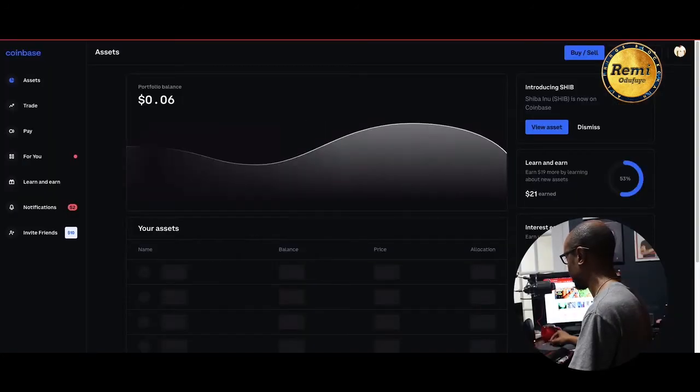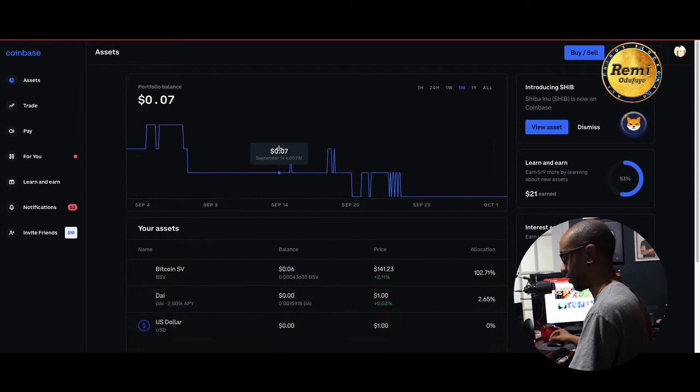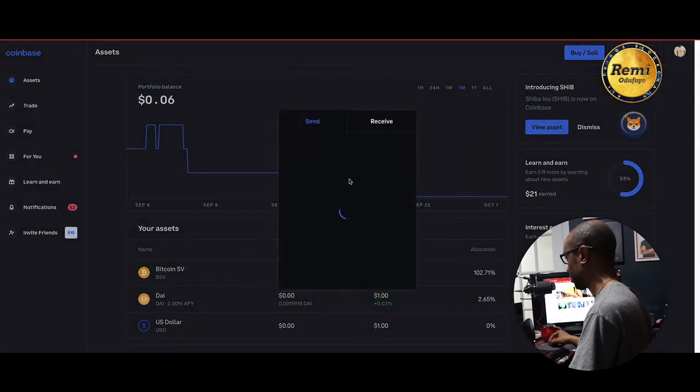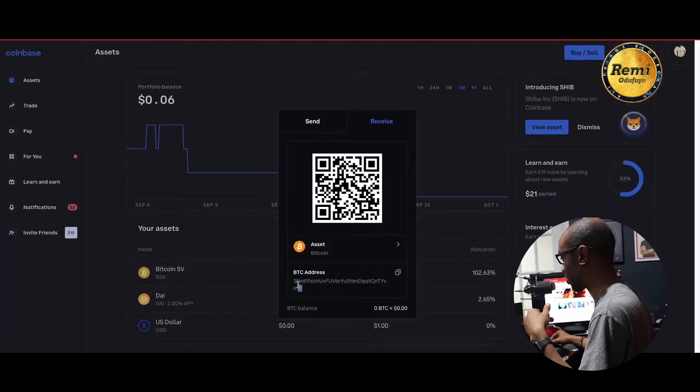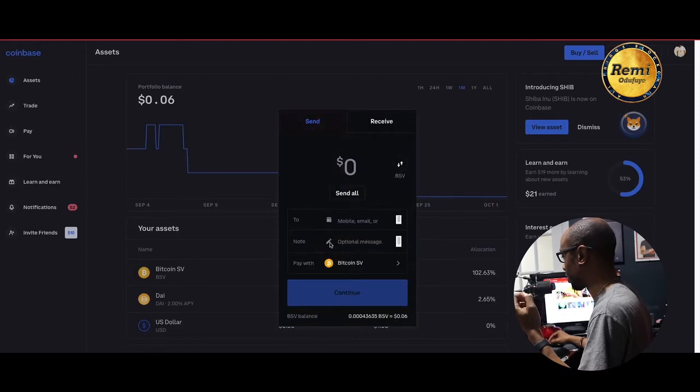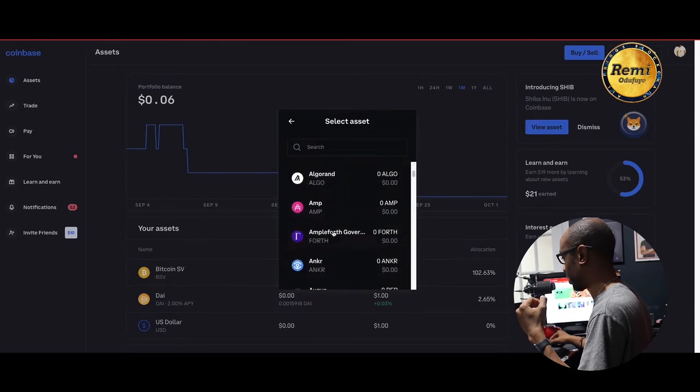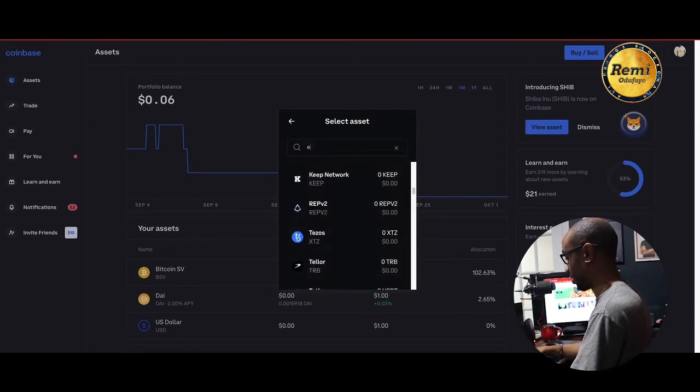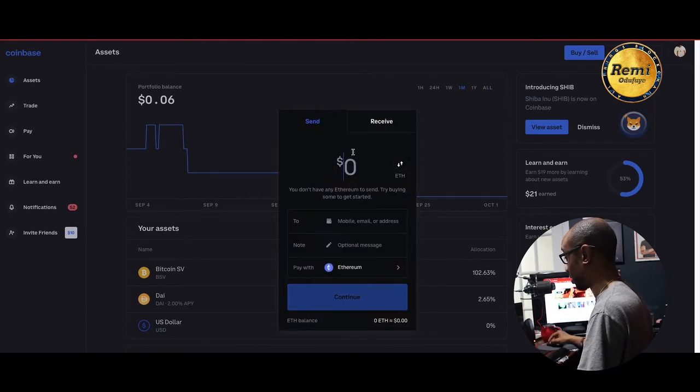So let's say I want to send crypto to somebody, or let me just say to receive. Someone like myself, if I want to receive cryptocurrencies, I have to provide the address for my Bitcoin. As you can see, for my Bitcoin this is a long address, and it's the same for Ethereum, so it's hard to remember. Let's say I want to send Ethereum. Where do I have my Ethereum? I don't have any Ethereum, which is fine.